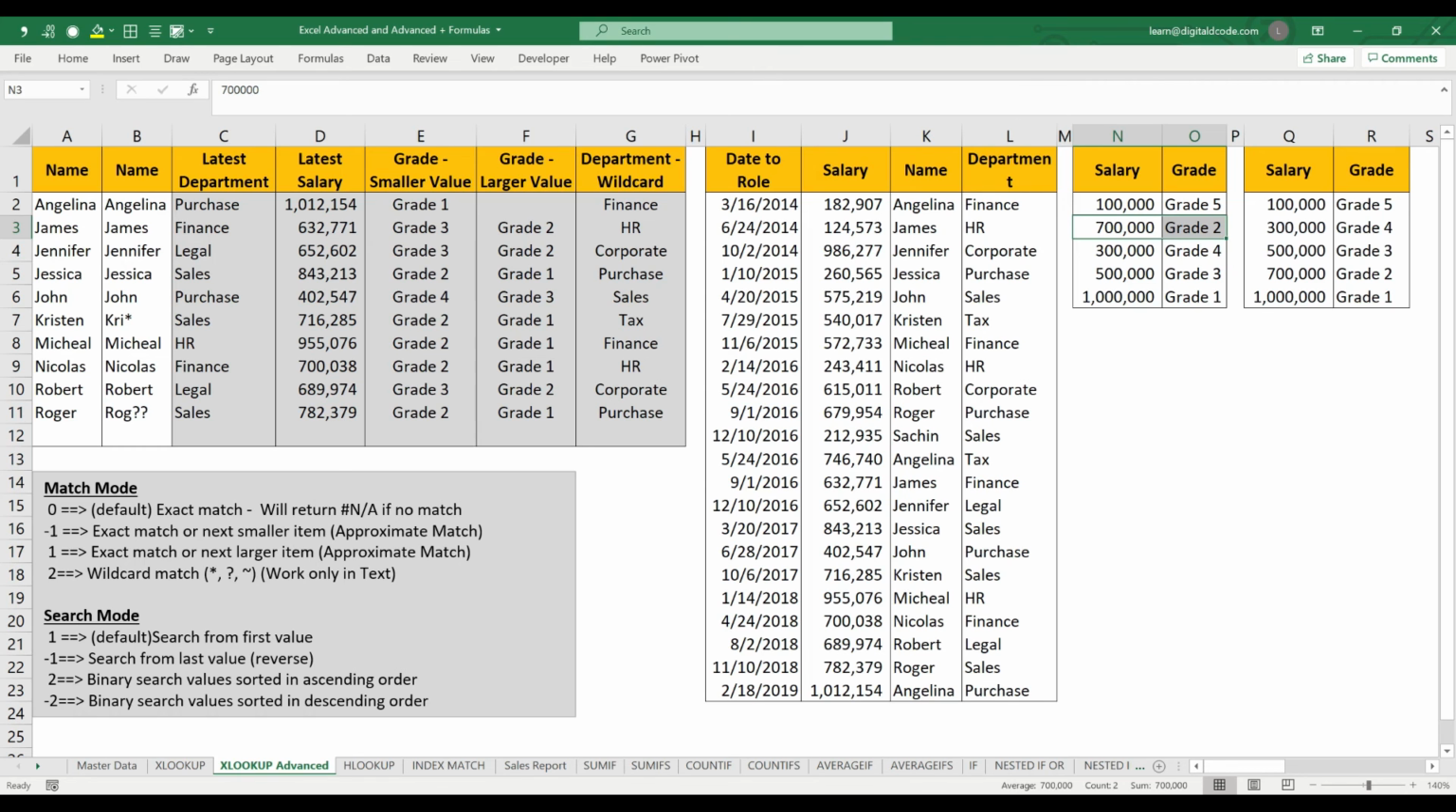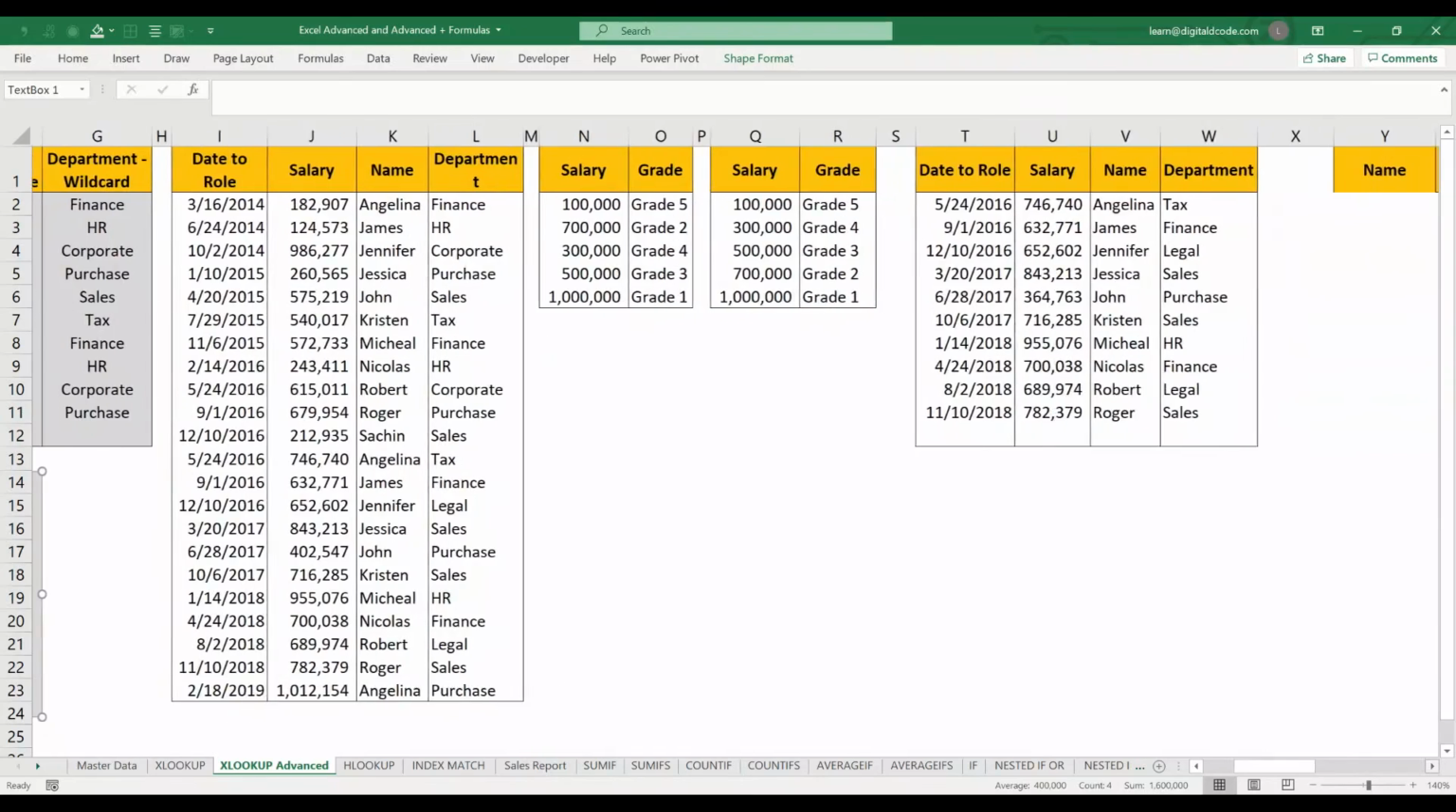Even if your data is not in order, you will get the correct result. But if you are going to use binary search, sorted ascending or descending, your mapping should be in ascending or descending order. When you use 2, binary search sorted by ascending order, your data should be in ascending order. When you use -2, then your data should be in descending order, then only it will work. Mostly we won't use this option, so you can ignore it, or you can also try this. And also we have other options.